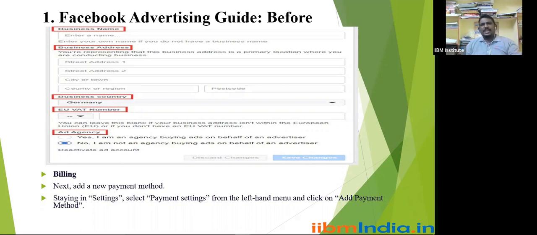The next one is to enter your business address. Street 1, Street 2, Street 3. What is your postal code? From which part of the world you are? Again, specifically mention your country or region. And then which country do you want these ads to run in? It is for Germany. And please enter your VAT number, right?